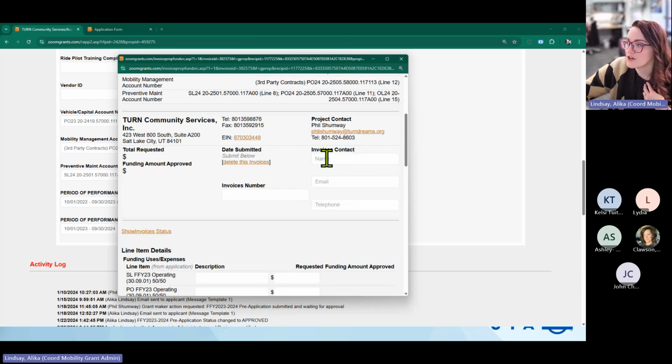And then you're going to put in your name, email, and telephone number if you were the person creating the invoice. You're going to put in the invoice number, which we will talk about in a bit. And the total requested should always be the federal amount that you are requesting a refund on.